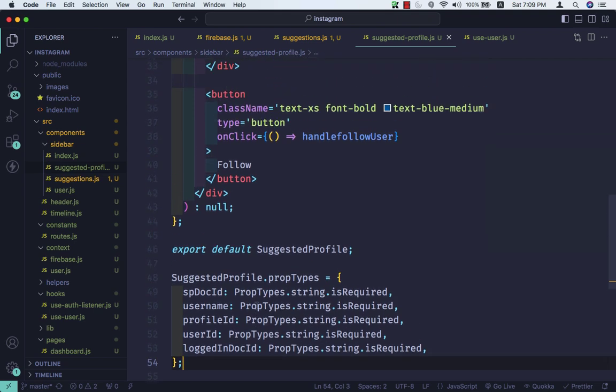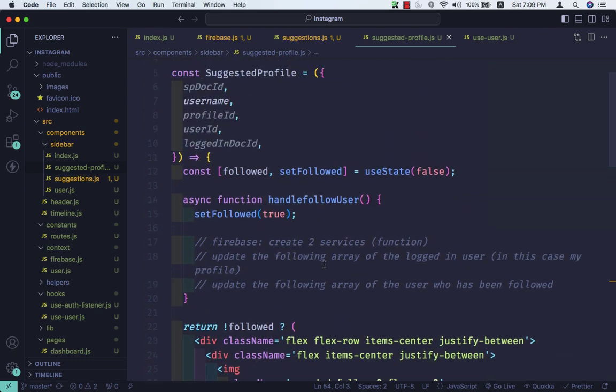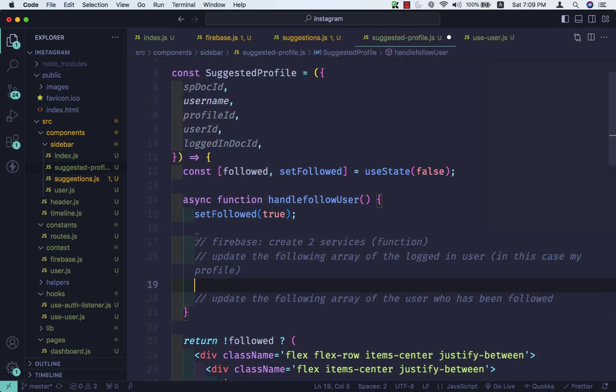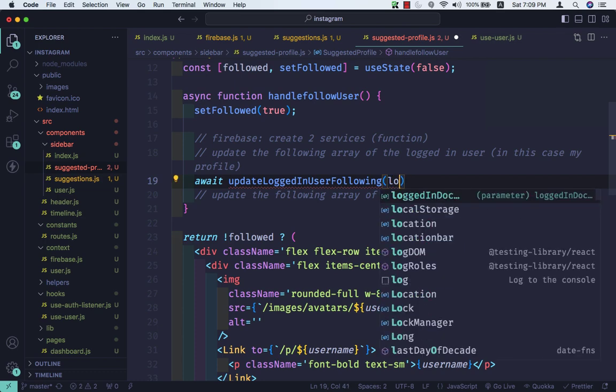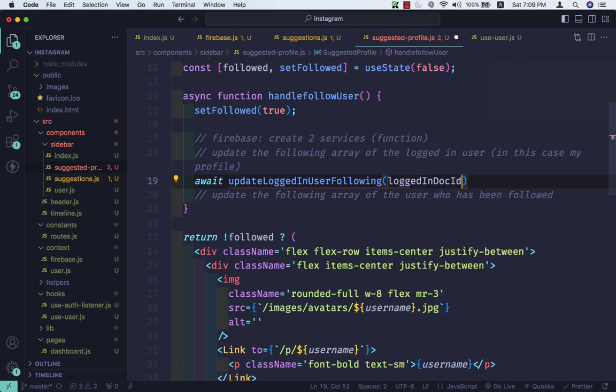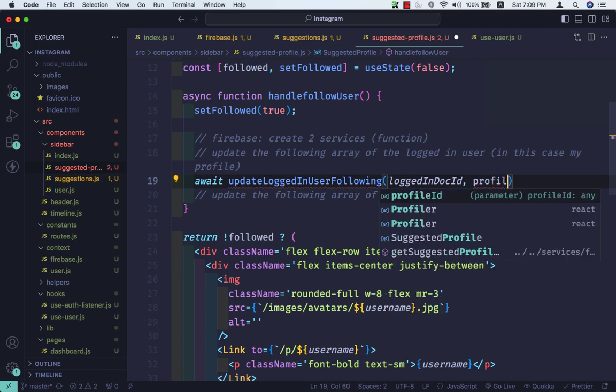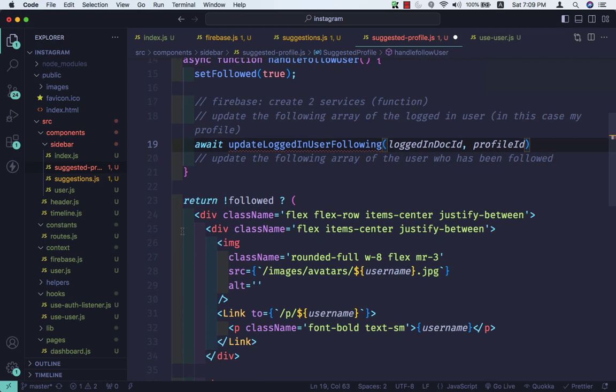Okay, so here in the async function, this was the step which I have written. So here I'm going to say await updateLoggedInUserFollowing. Okay, the people who I'm following. So here we are going to pass logged in. We need that doc ID, right? So what is the prop name? Logged in doc ID, and we also need profile ID. Okay, so this is the one.